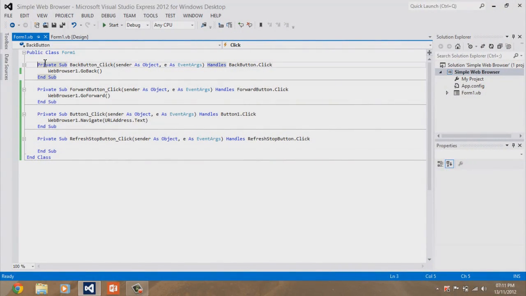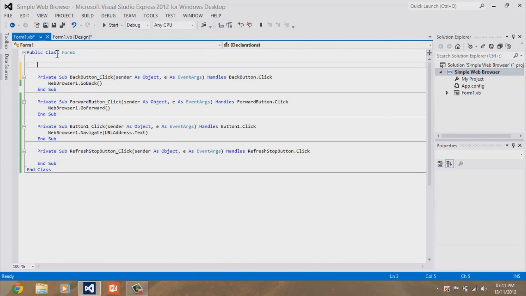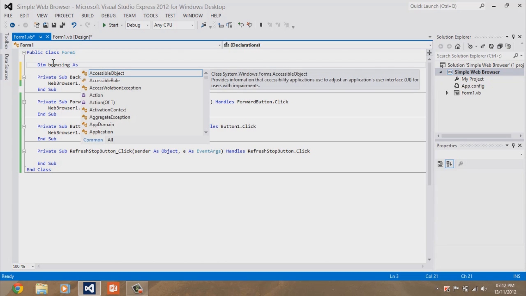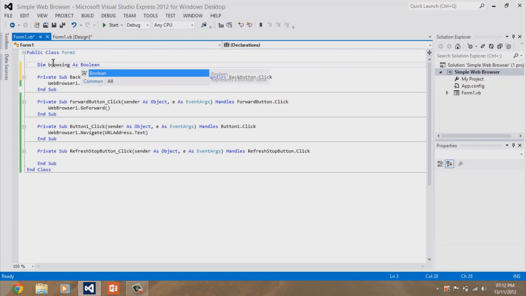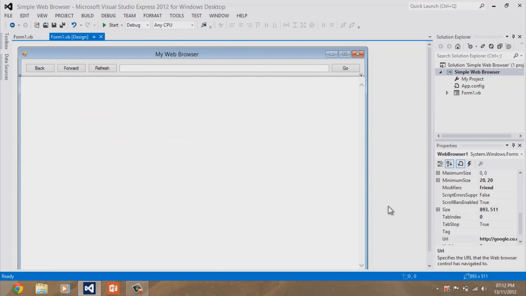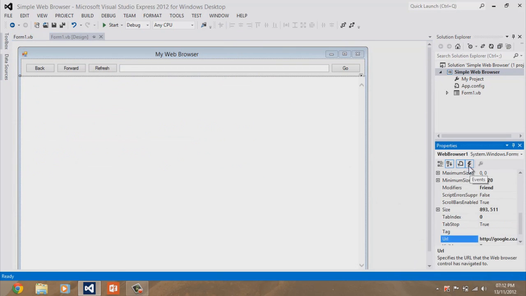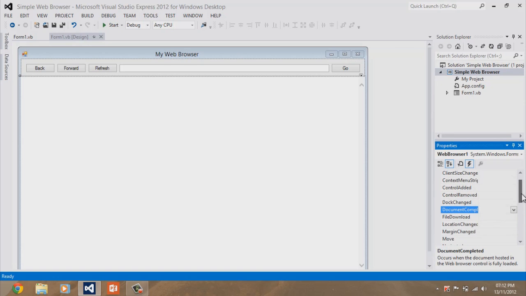So what we're just going to do is come here. We'll just move this down a couple of lines. Then in the space in between the class and the first private sub, we're just going to create a dim browsing as a boolean equals false. We're just going to do it false by default. Then when we click on the web browser and click on this little lightning strike, we'll get to the advanced section. Document completed is when the web browser has fully loaded.